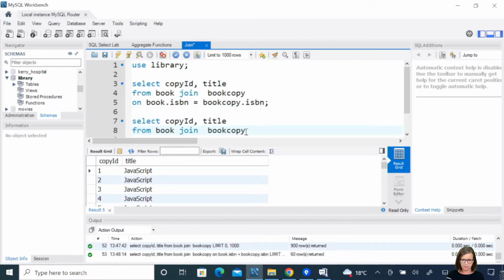and change this to a natural join. A natural join is a join between two tables where they have a column in common, i.e. the ISBN is a column that's in common, okay, so it's the primary key in one, it's the foreign key in the other, but both of them have the same name. The foreign key hasn't been renamed essentially. So now when I execute it, I get the same thing.